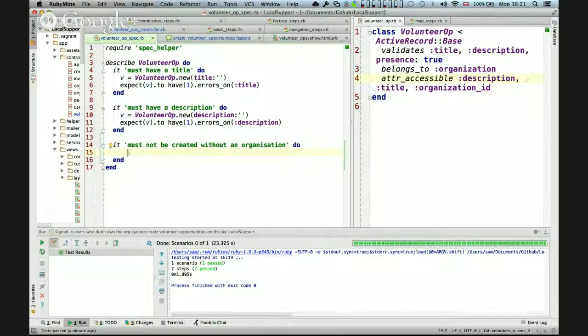So we need to create. You could copy like the pattern above. Right. I think so. We could have a volunteer op and create one explicitly where organization is nil.